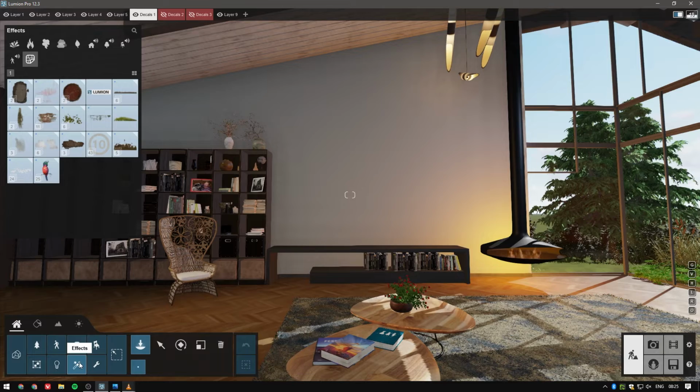In Lumion 12.3, you can now import custom images as decals and then blend them with the surfaces behind them. You can find the decals objects under the effects category. These built-in decals are extremely easy to use and integrate naturally into your scene.